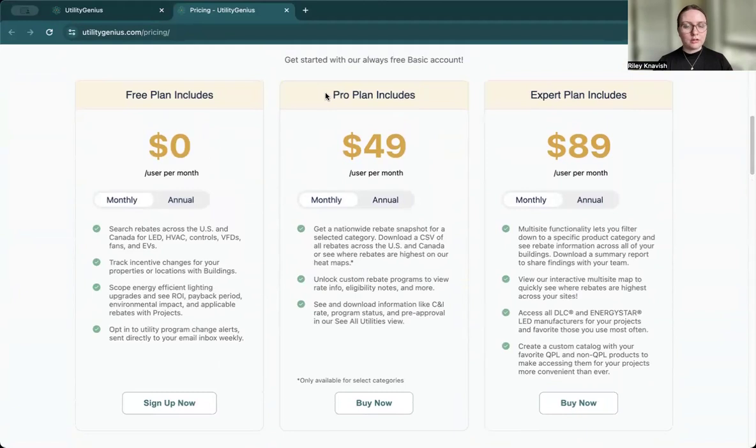So we're going to start with going through the pro plan first, and then we'll move over into the expert plan. Try to keep things as separate as possible. But again, if there's any confusion over what's included where, please feel free to ask at the end of this session or as we go.